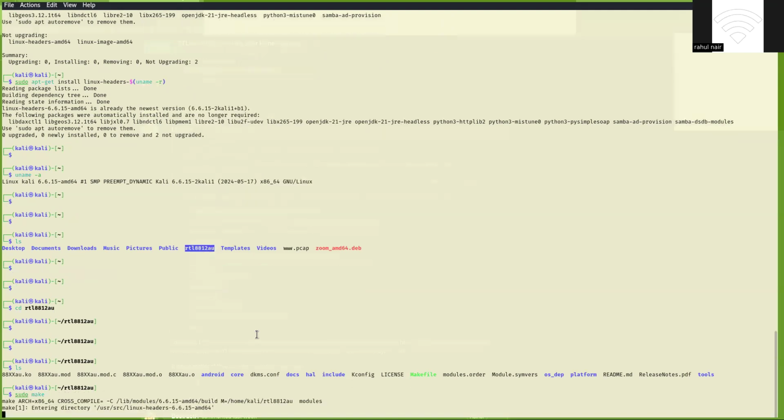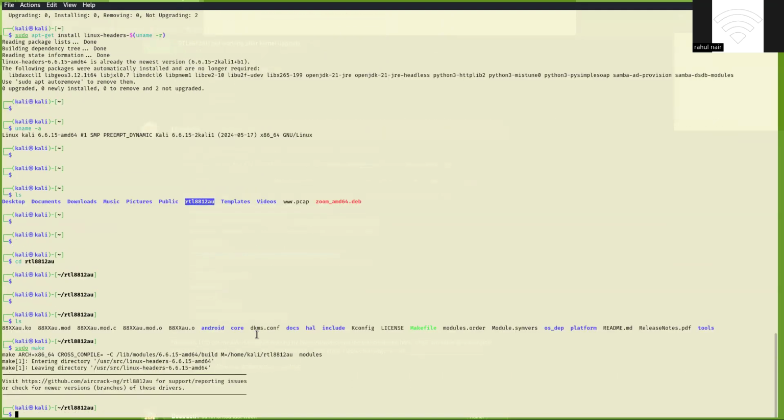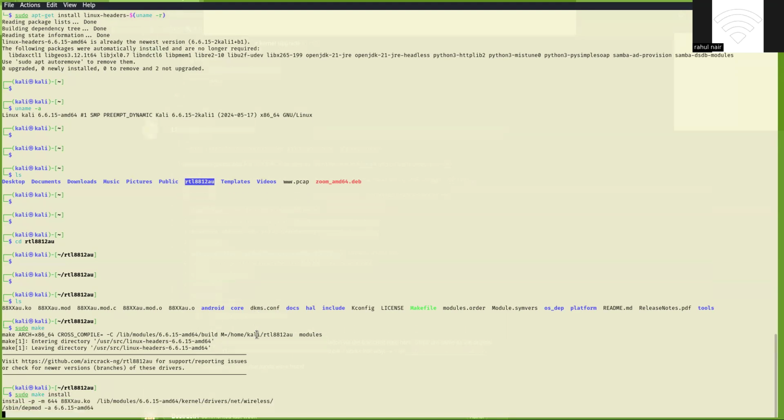So you have to make first and then wait for the driver to complete. In this case, I have already made it. And then you do a sudo make install, right? This will install the driver just in case it's not already installed. Once both of these processes are done, ideally you can do a systemctl network restart or reboot your PC just to be safe.